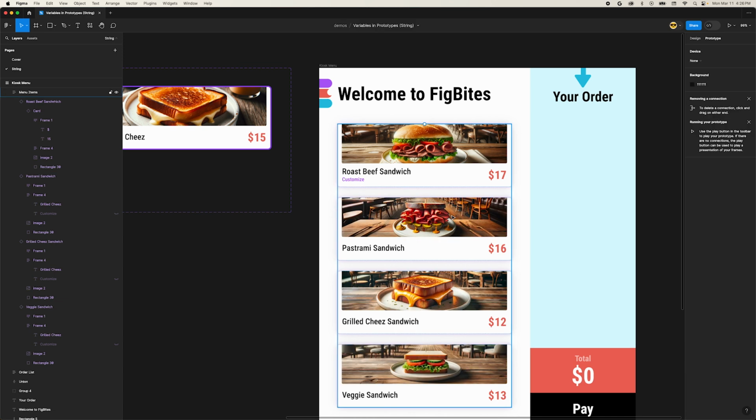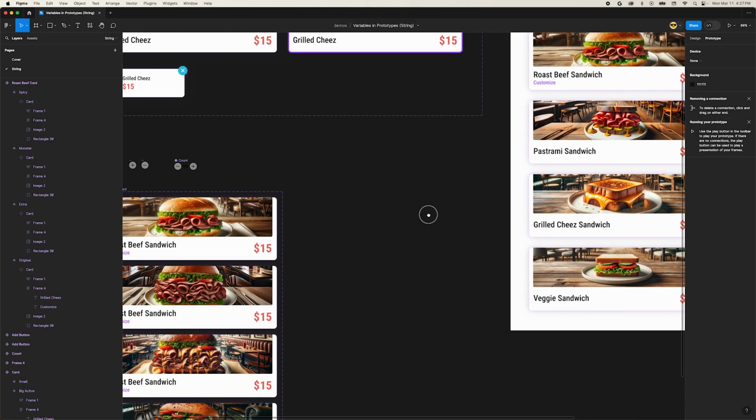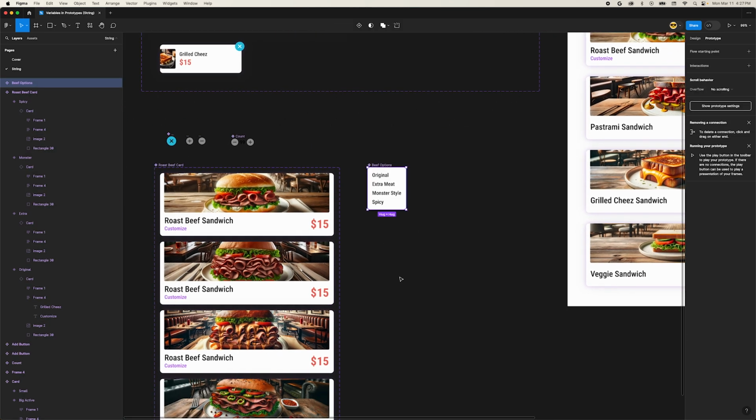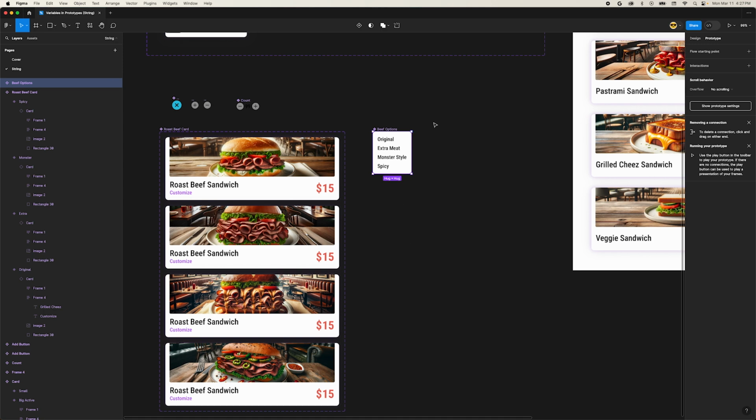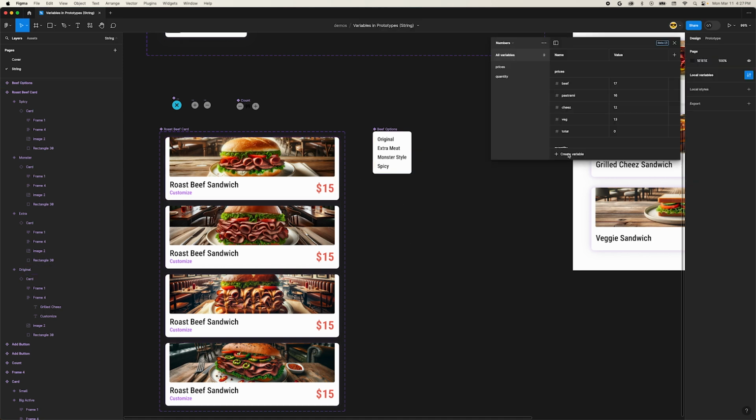I have this popover menu already designed that consists of an auto layout frame with 4 menu items in it. Each menu item represents the customization options we set up earlier. Now open up the variable dialog. We'll create a new string variable and name it roast beef. Enter a value of original to match the first variant name.